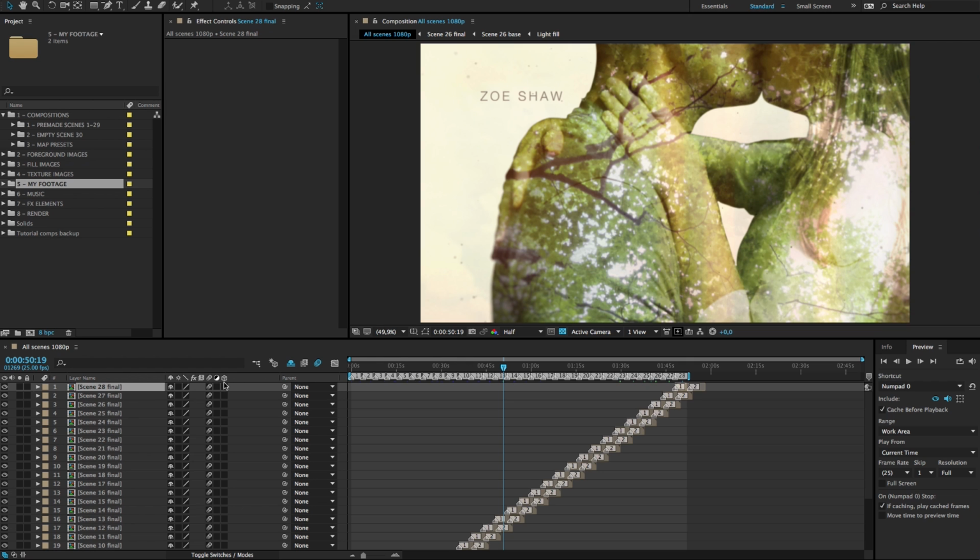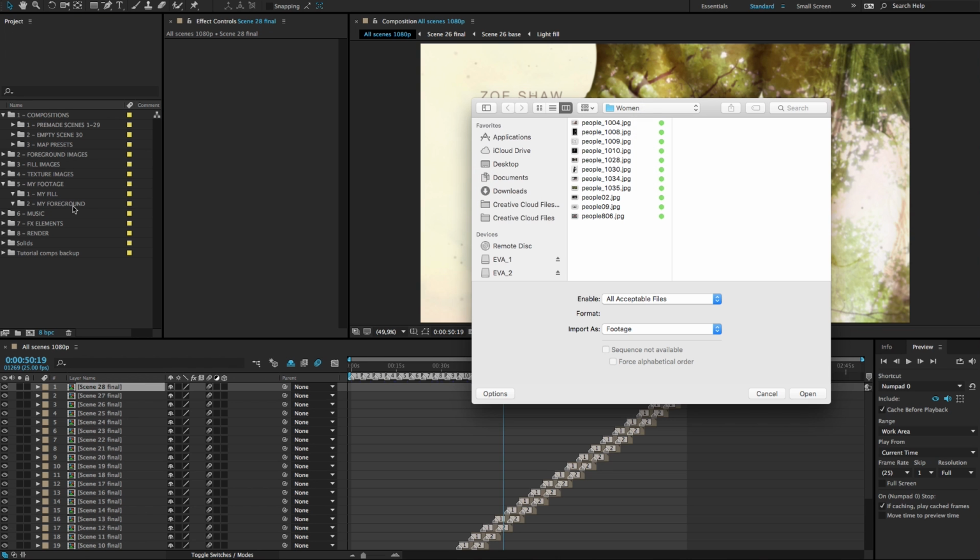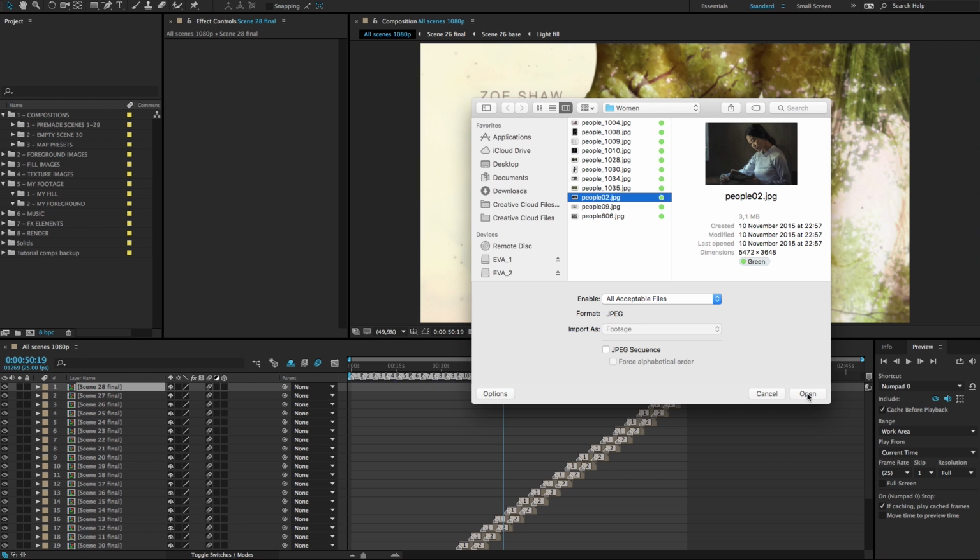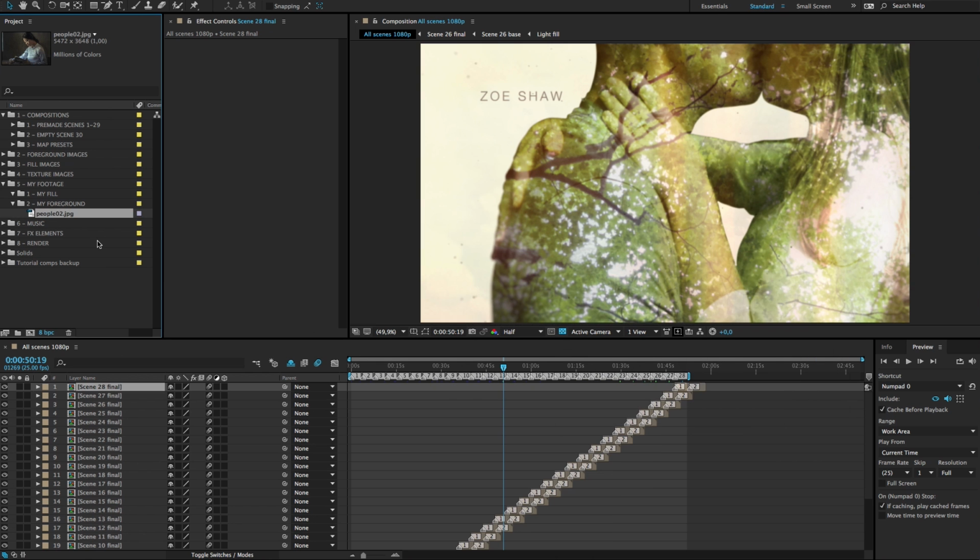and so you want to use your own photo as foreground. For that you want to go to My Footage folder in Project Panel, open it. Then there is subfolder My Foreground. And when it's selected, press Ctrl-I or Mac Command-I to import the file. So you navigate to your photo you want to use as foreground image. We'll use this one. Click on Open. Now it's inside the project.